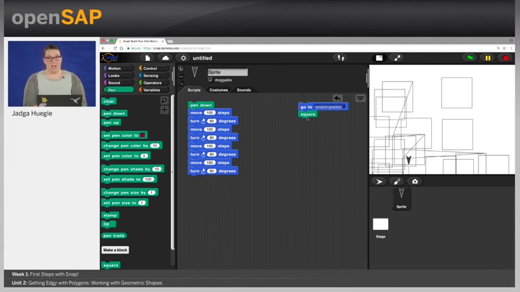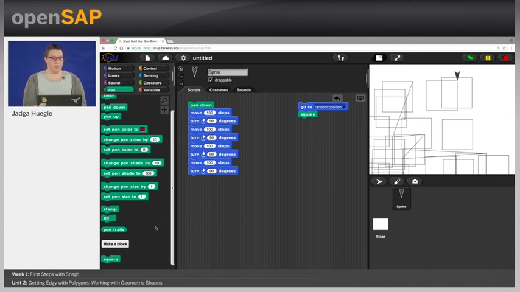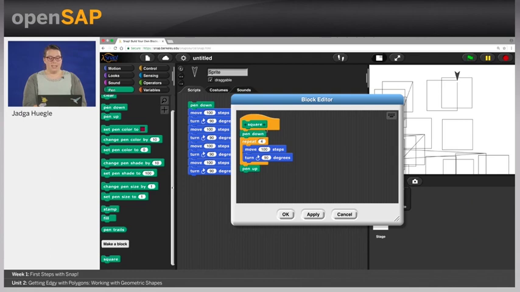Okay, maybe I also want to draw squares that are not just size 100, but maybe I want to draw a square with size 25. So for that, I need to add an input to my square block. I can just go to the square block, right-click and say Edit, and add an input to my square head block by clicking this plus sign here.